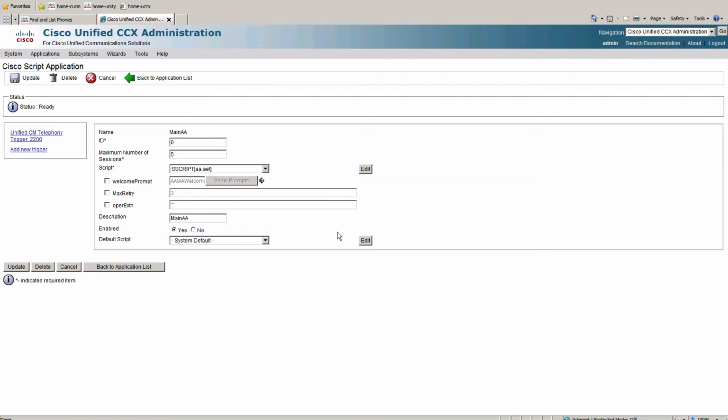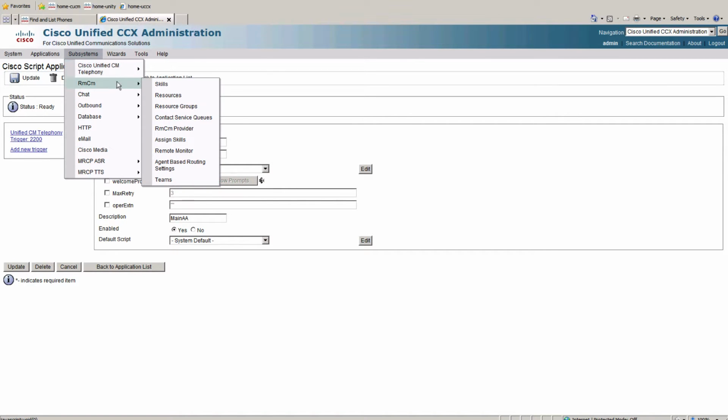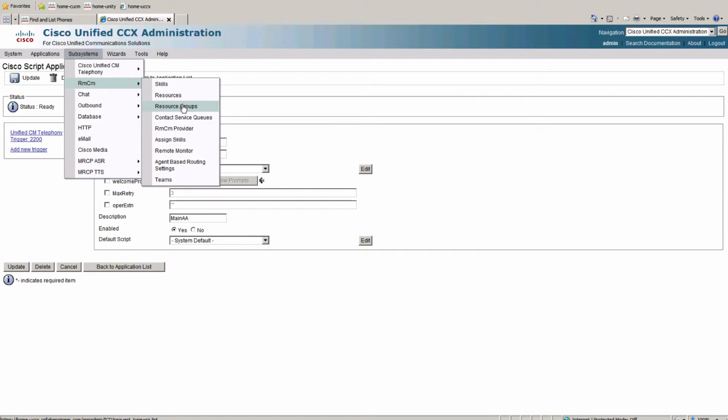Okay, now we know that we have a running application and a running Auto Attendant. I want to go ahead and create a new skill, create a new contact service queue, assign a team, and then create all the configuration to create a queue.